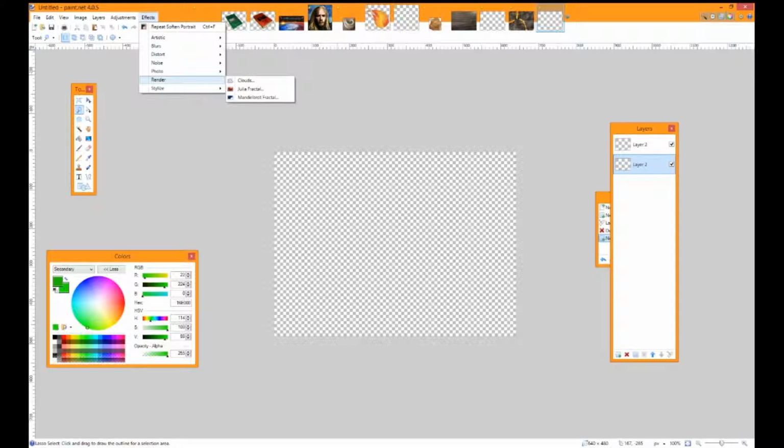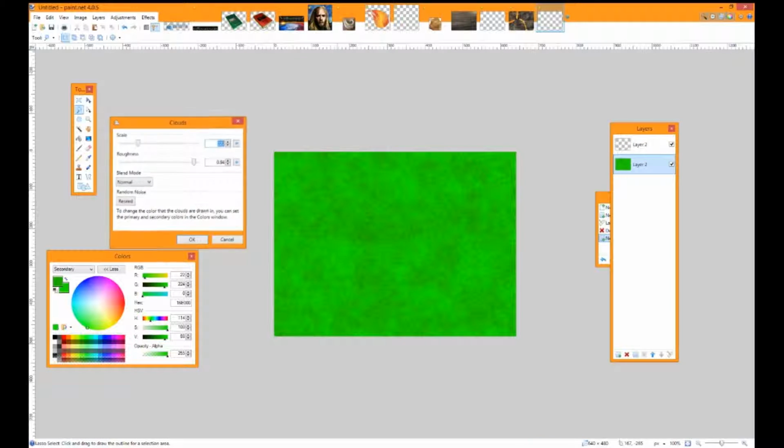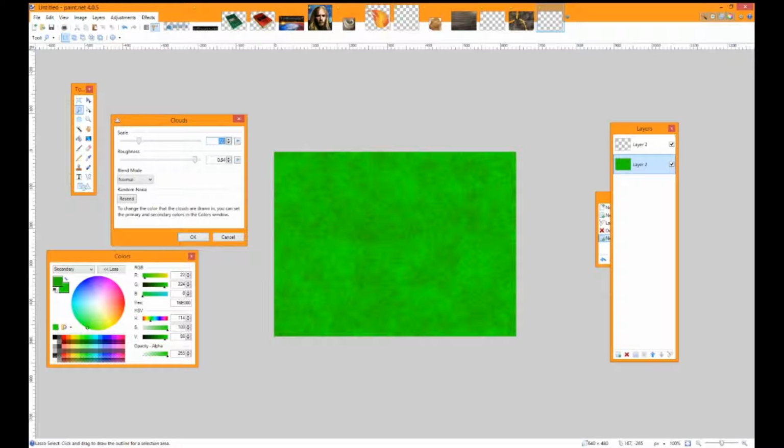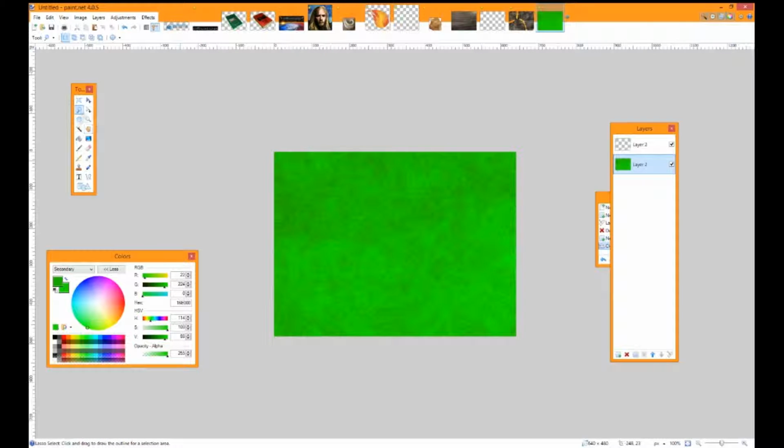On the first layer, let's go ahead and render clouds, okay? This is a really nice tool Paint.net has. I really recommend utilizing it. So you play around with it. I like this setting a little more zoomed in. You can have it a little more rough, whatever. It's completely up to you. I like it right here. I think it looks phenomenal, right?